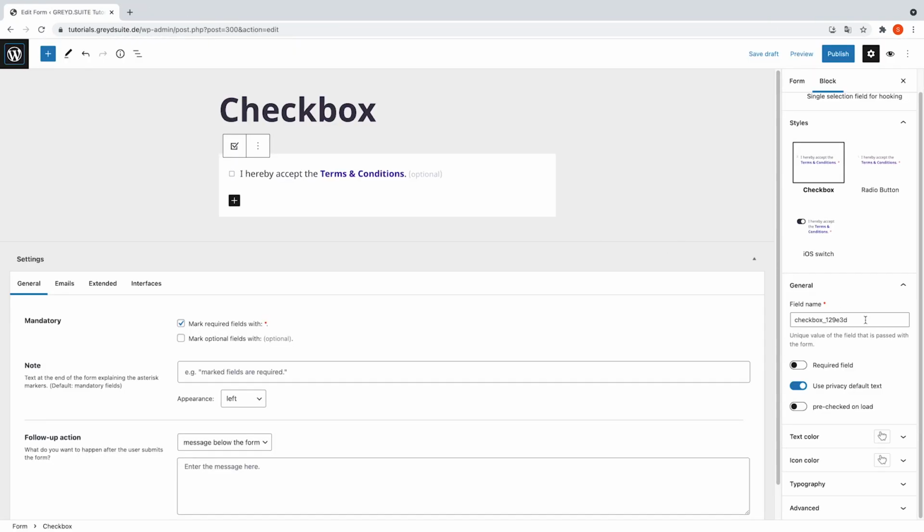Other than that, you can then again edit the field name for your checkbox to define which information should be submitted in the backend. You can make the field mandatory. Depending on the use case, you can also have the checkbox pre-selected from the beginning.